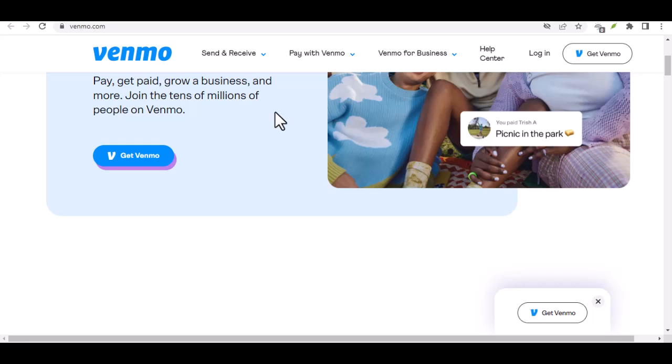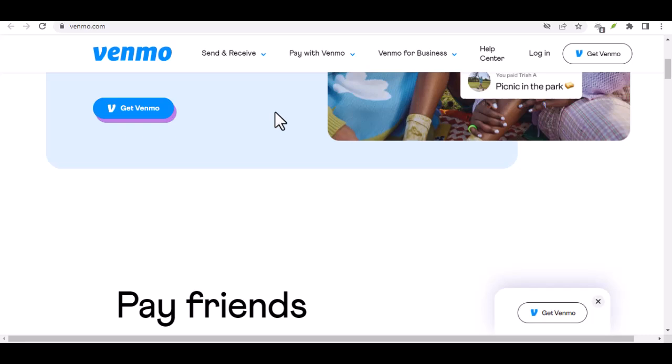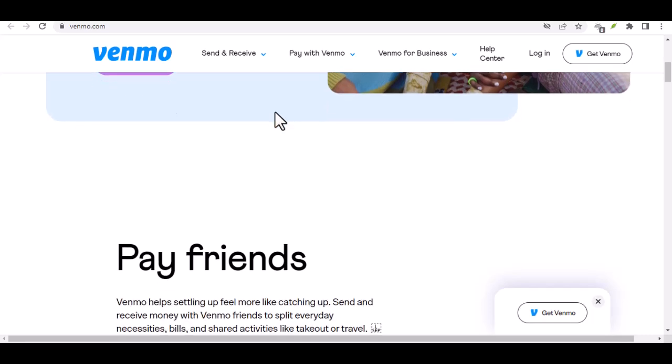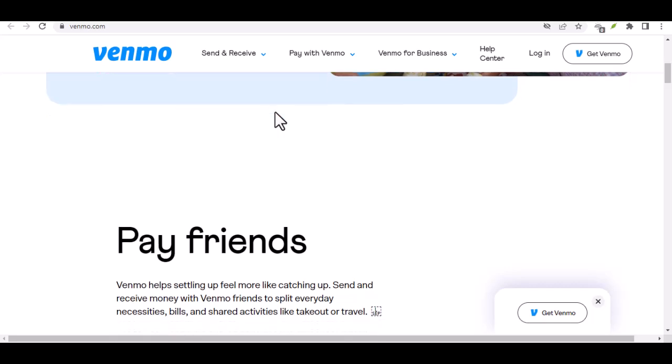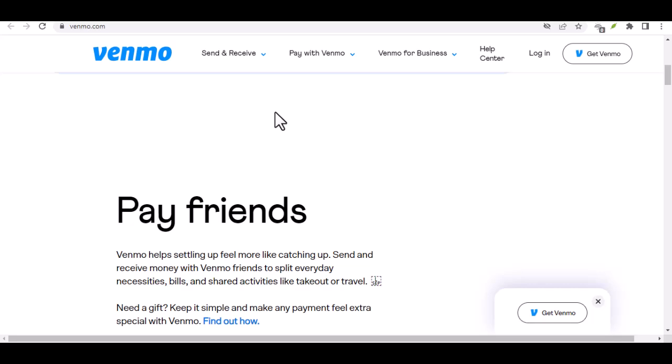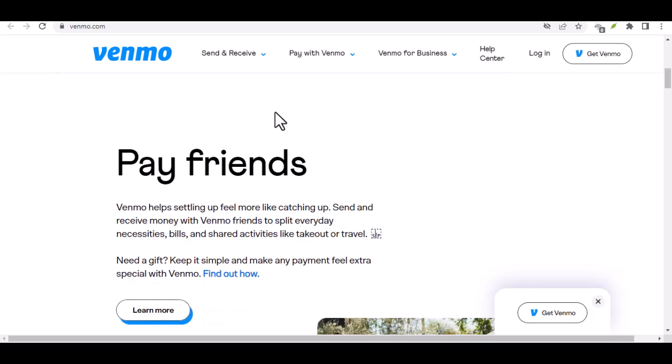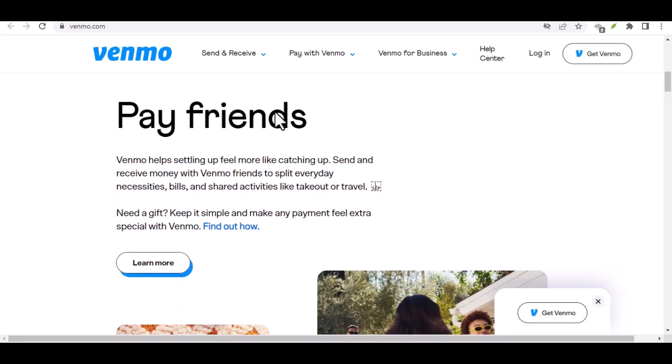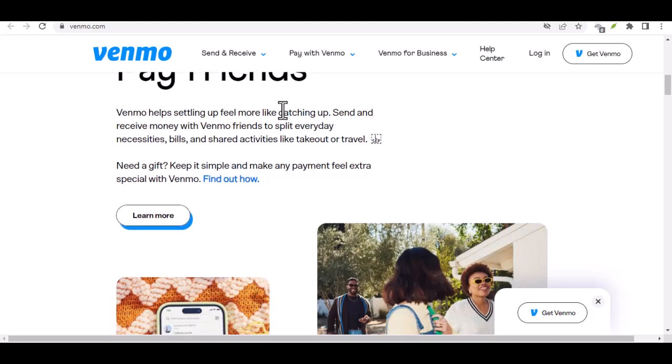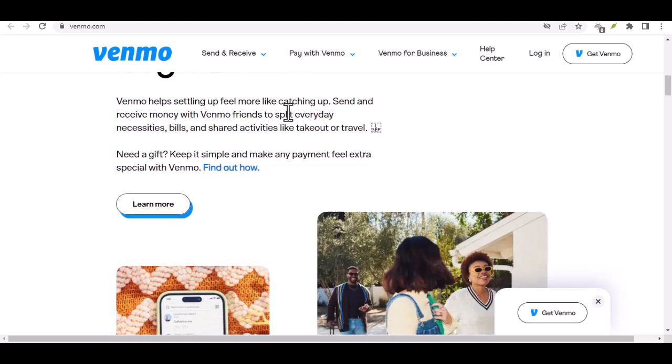Conclusion: while Venmo may initially seem inaccessible to those without a U.S. phone number, there are effective workarounds available. By using a virtual number service or a VPN, you can easily overcome this hurdle and start enjoying the benefits of Venmo. Remember to choose reputable services, be cautious of scams, and explore alternative payment methods if necessary. With these tips, you'll be well equipped to use Venmo from anywhere in the world.